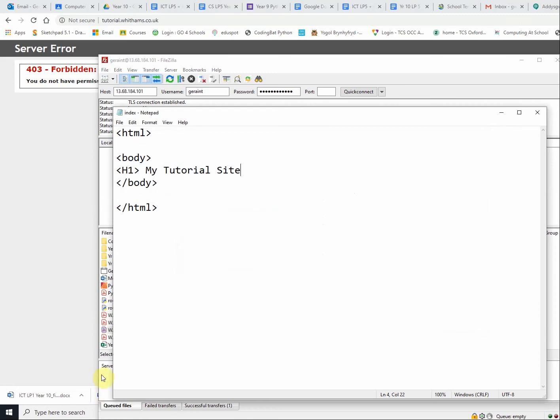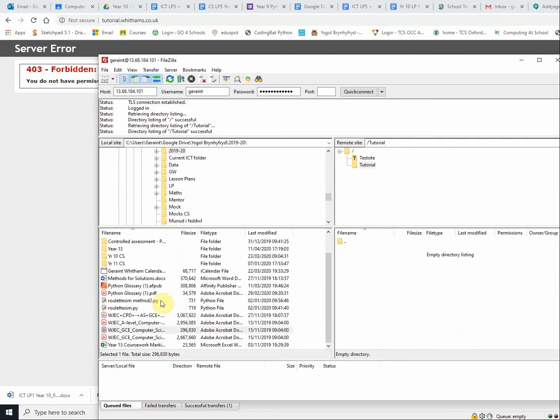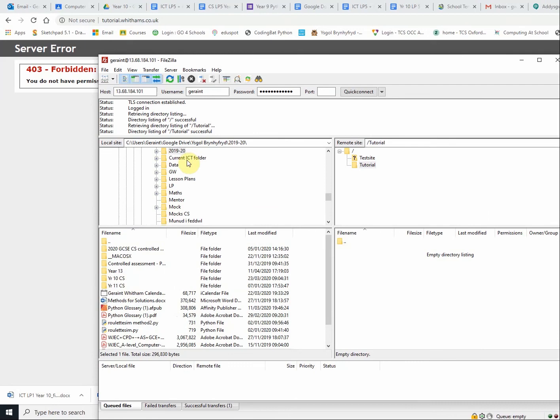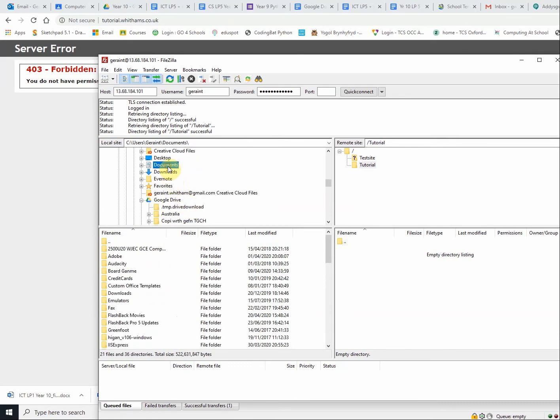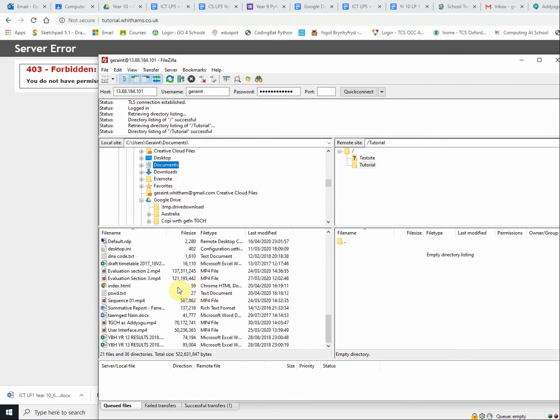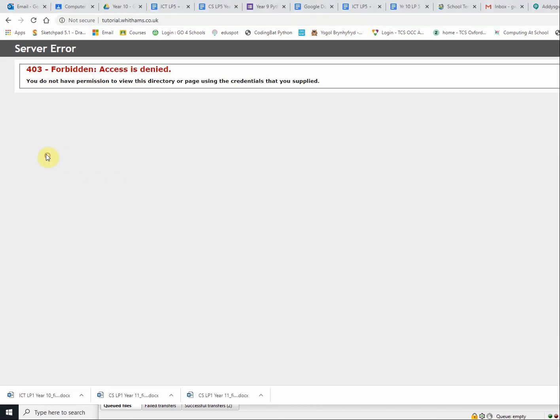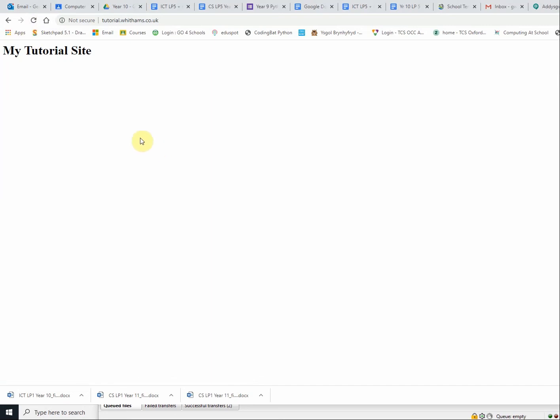So save that. We'll go into FTP now, and what we're doing now is uploading this from my local machine. So I'll go to documents, and it should have that index.html, and I'm going to upload it to my tutorial website. So if I refresh this now, there we have it. We have our website that I've just uploaded available on the web for everybody in the world to see. Incredible content, revolutionary I might call it.